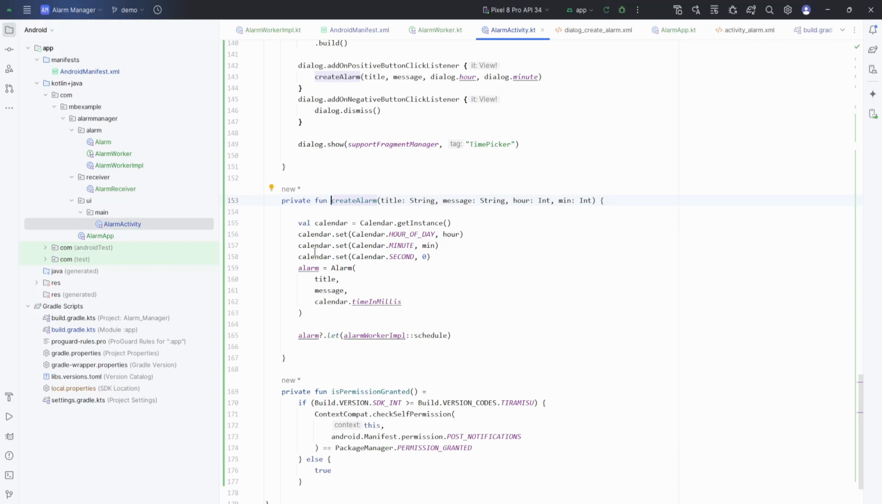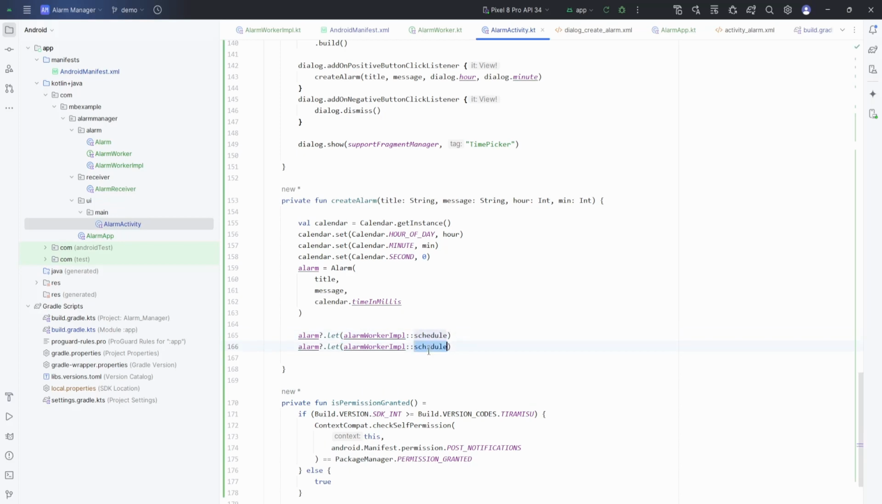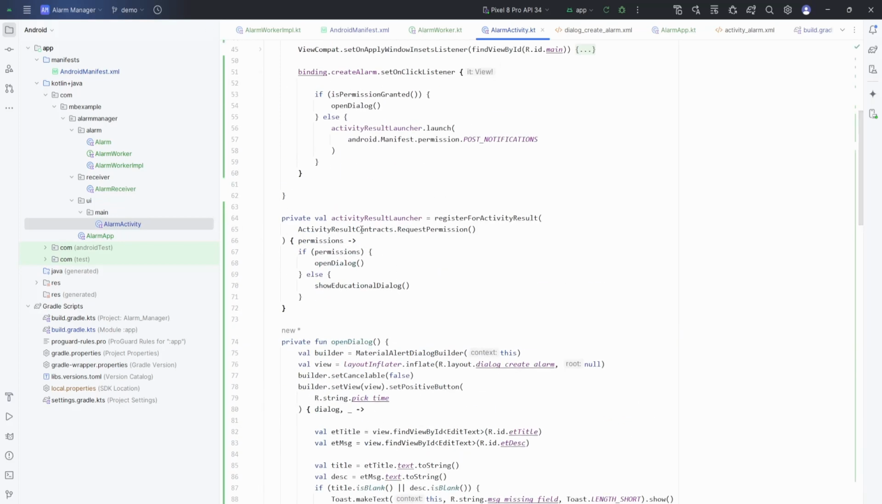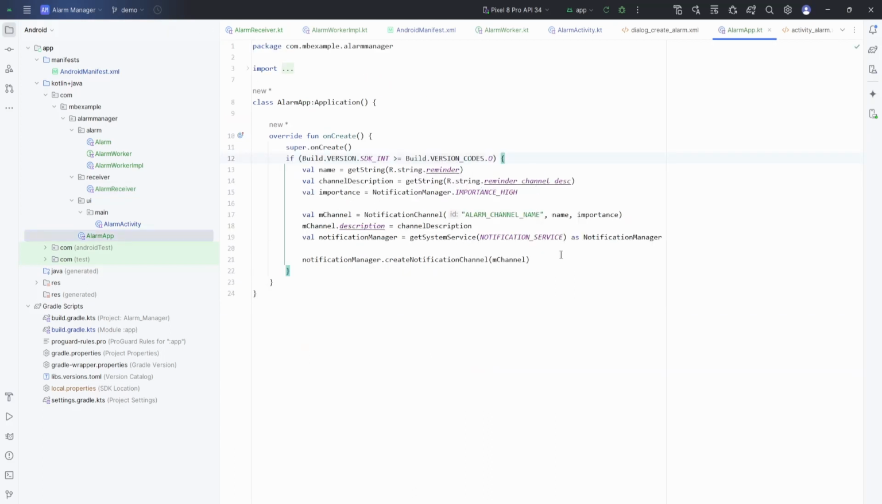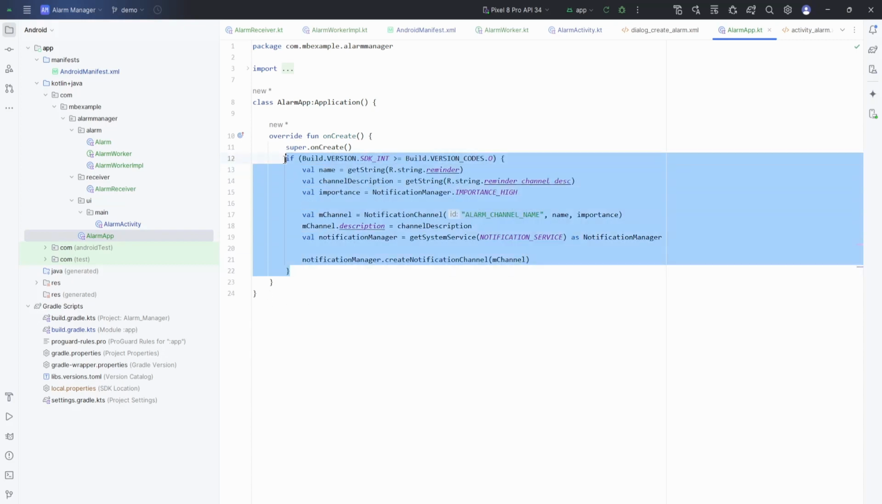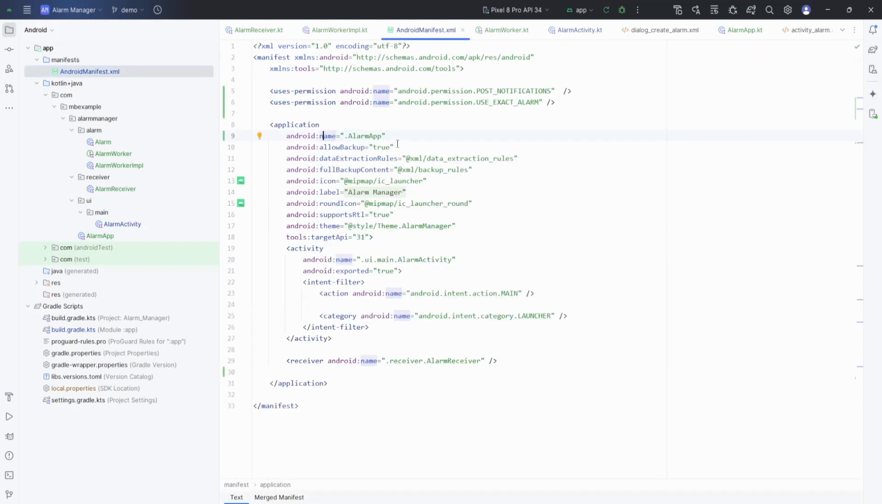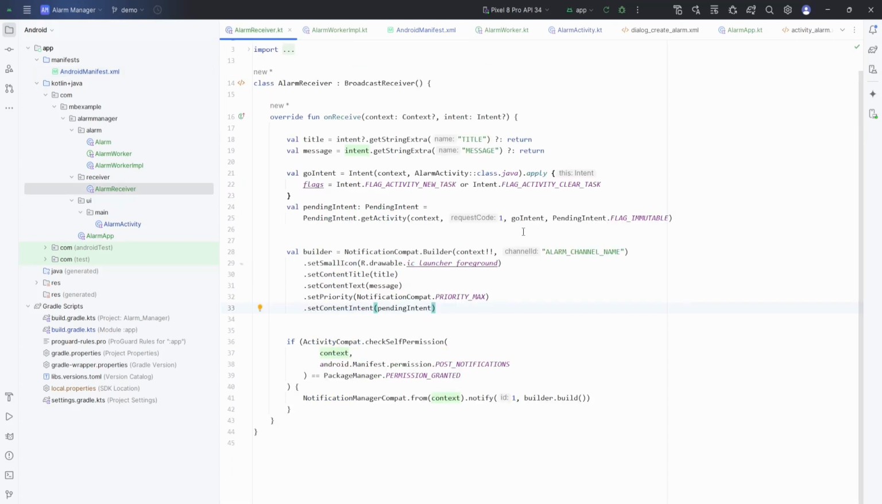In this function I use the java.util Calendar class to convert my hours and minutes to milliseconds, and I use the callable reference for an existing declaration. If you want to cancel the alarm, just call cancel. And I also created the notification in the alarm receiver class. As you can see, starting from Android 8.0 Oreo and above, we need a notification channel to show notifications. So I created an application class and created the notification channel for this application, and I declared this application class in our manifest. We successfully completed the code part.